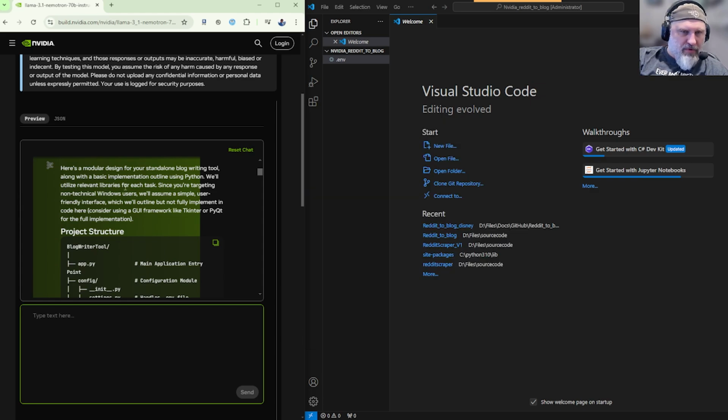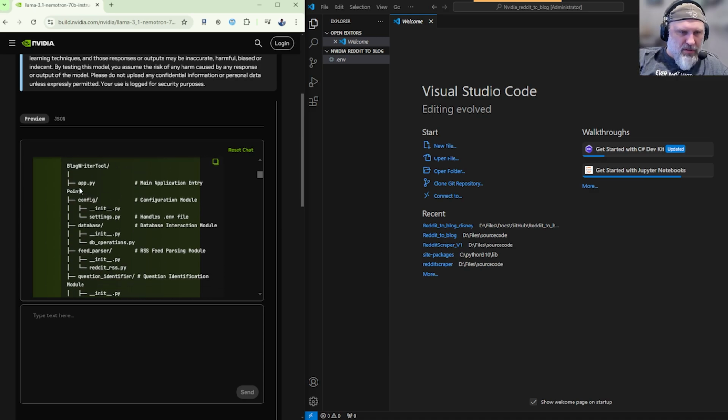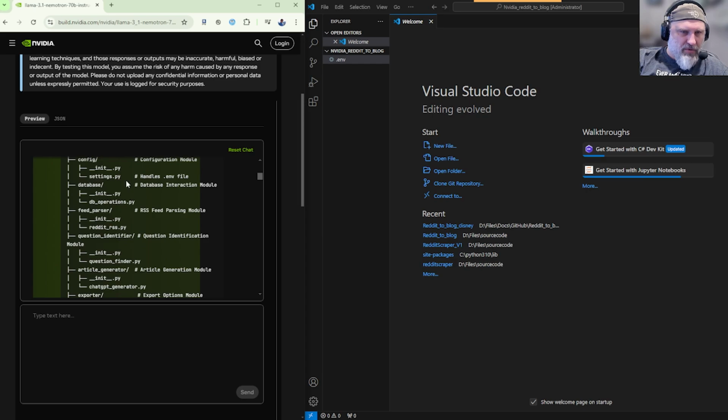We'll utilize relevant libraries for each task. Since we're targeting non-technical Windows users, we'll assume a simple, user-friendly interface, which will outline fully how to implement the code, and consider a GUI like Tkinter or PyQt. So far, it's pretty much the same as the other one. It writes up a structure. It does have a different structure than the previous ones.